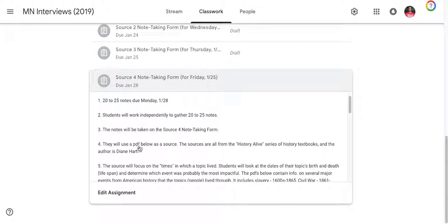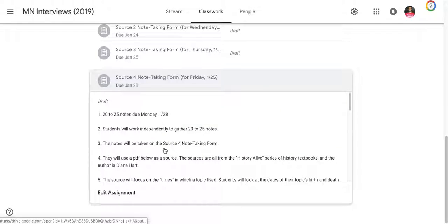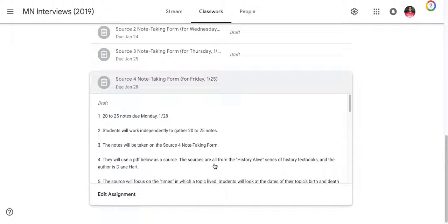Number 4, the students will use a PDF below as a source. You're going to see there's a bunch of PDFs below here. And the sources are all from the History Alive series of history textbooks. So if you're looking for the title of the source, it's called History Alive. And the author is Diane Hart. So this is the info you'd put in your note-taking form.